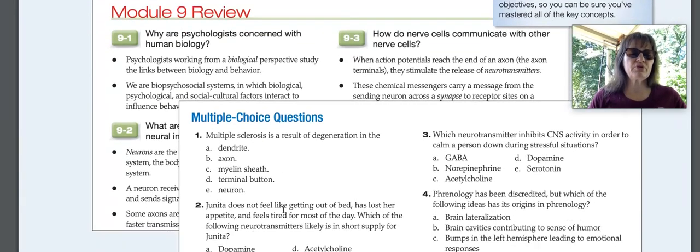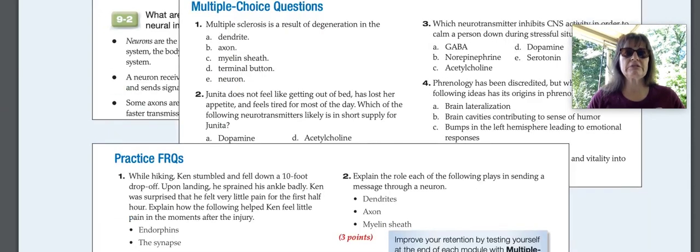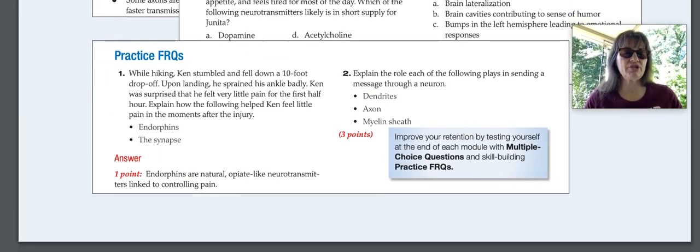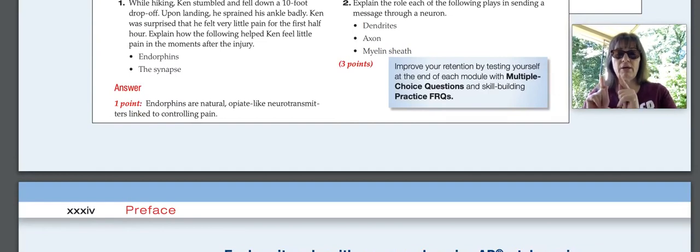Same thing with the multiple choice and the practice FRQs. We're not even going to talk FRQs until we're done with Unit 2, which we're not doing next. So we've got a little time before we approach the world of the psychology FRQ, which if you've done AP English and AP History, you're going to love the psychology FRQs.